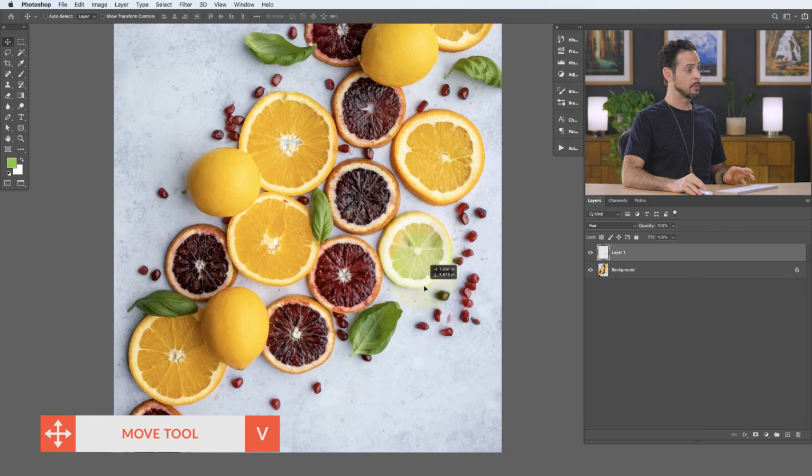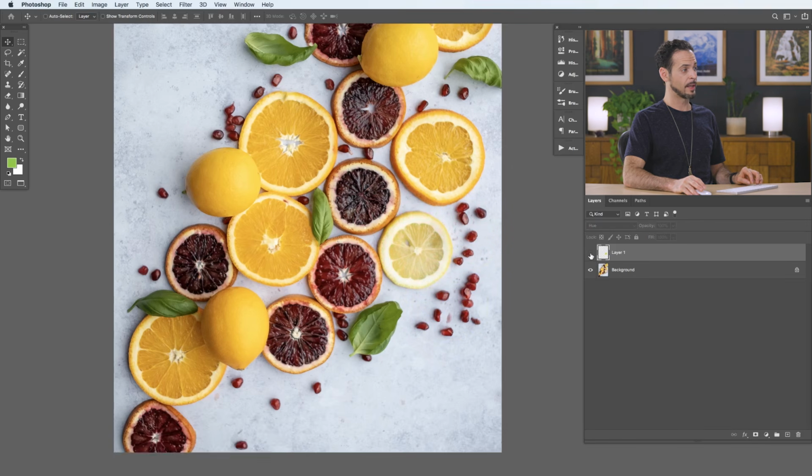So again, keep in mind, because this green is above our background layer, it's going to affect everything beneath it. So your layer order really matters. For instance, if I grab my move tool and I move this over top of these pomegranate seeds, you can see they become green because this green is right above. Okay, and of course I can turn this off and on at any point in time.